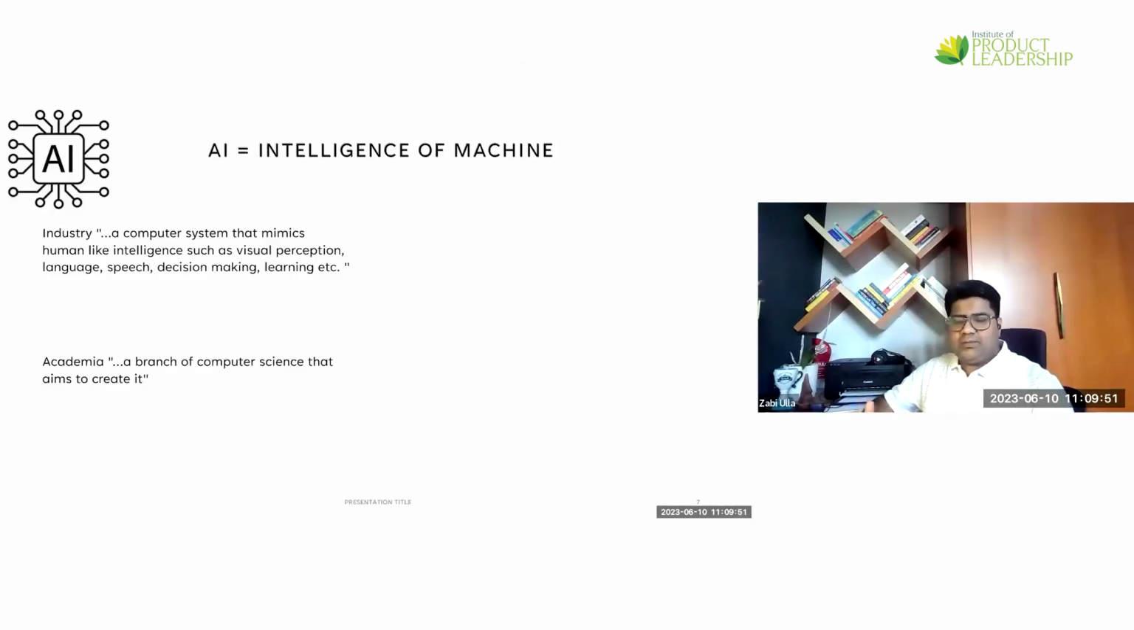there are various different domains within computer science which have been leveraged today to build techniques and algorithms, obviously with an aim to create a computer system that mimics human-like intelligence.